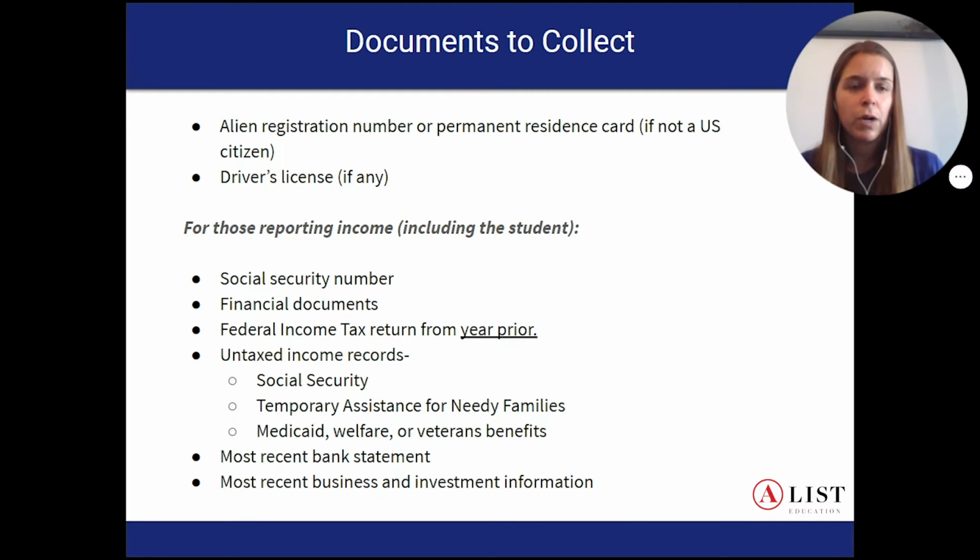When starting to prepare for the FAFSA application, students should collect the following information. If they have an alien registration number or permanent resident card, if they're not a U.S. citizen, they'll need to have that on hand. A driver's license if they have one. And then social security number, financial aid or any kind of financial documents, federal income tax return from the year prior, like I mentioned, and then any kind of untaxed income records. So this could be Social Security, Medicaid, welfare, etc. Finally, they'll also need their most recent bank statement and most recent business and investment information if that applies.